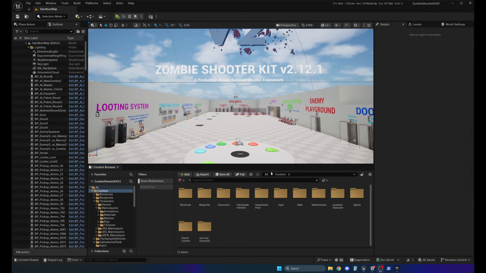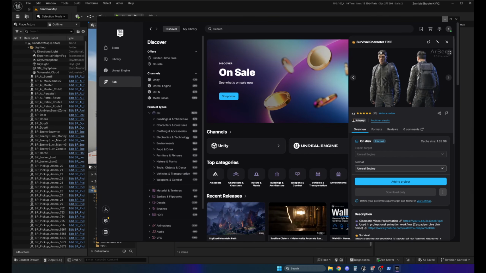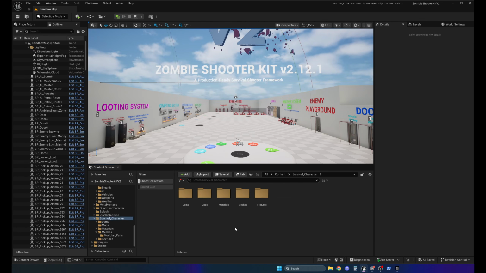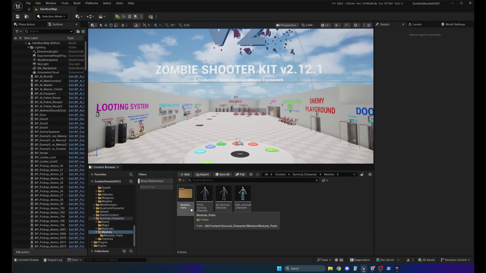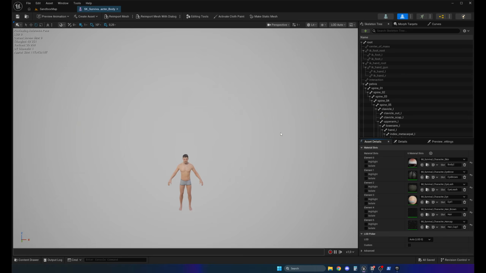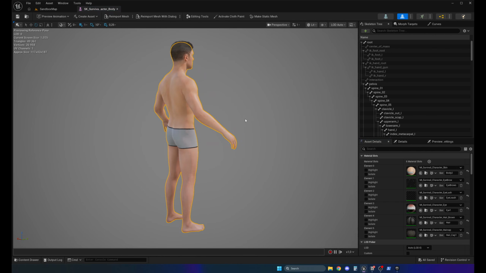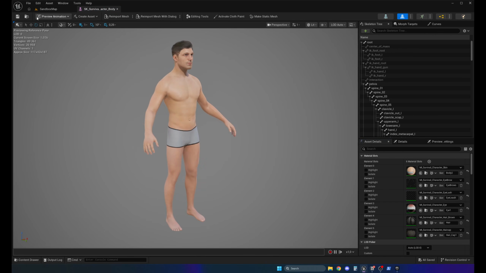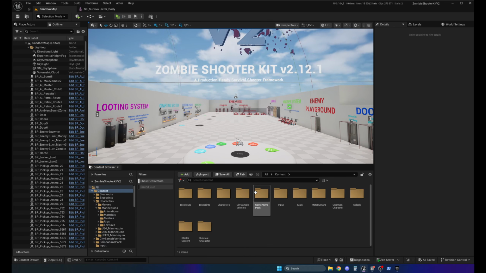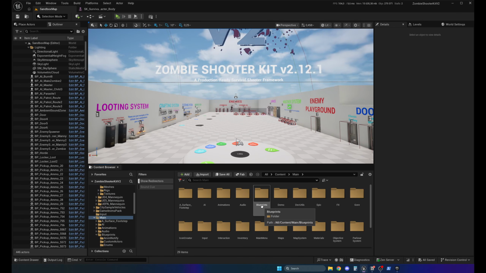So we're going to start by importing our character. I'm going to be using this survivor character that is free in the Fab store. I'll link it in the description of the video. So I already have it here, and I'm going to use the naked version so I can put some clothes on it. So the first step is going to be creating a new child blueprint.